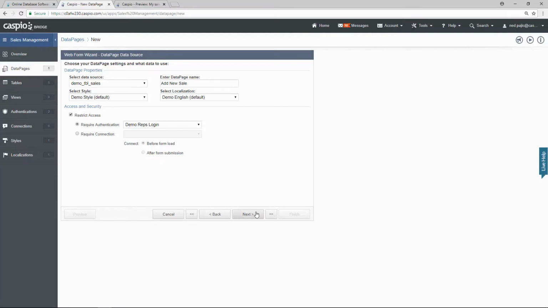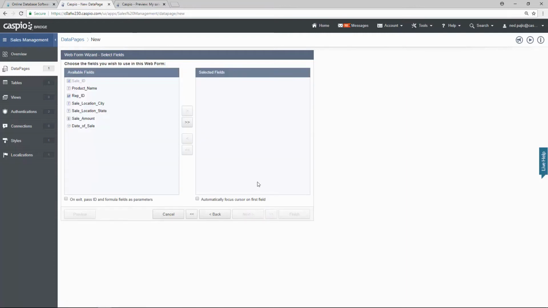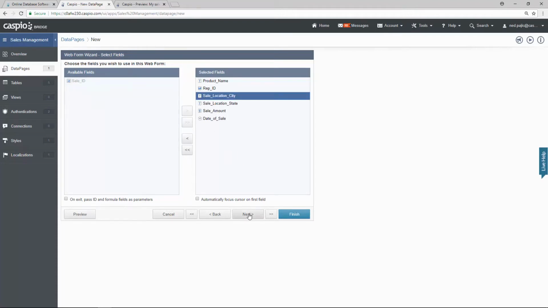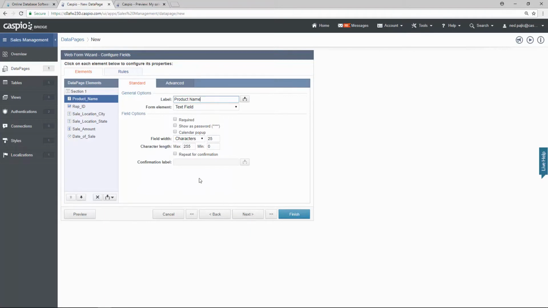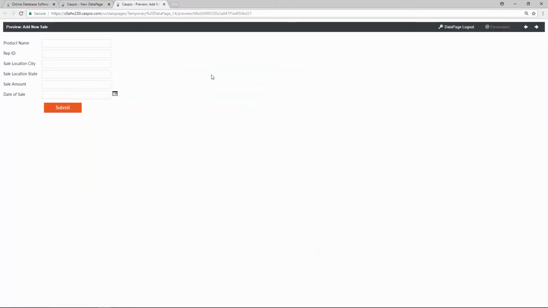Let's move on. On this screen, you have the ability to include one field at a time, depending on what field you want to display on the submission form. But in our case, we're going to move all the fields and click Next. Once you reach this screen, here you're going to have the ability to select each field on the left-hand side and make modifications on the right side. If you want to see what the form looks like at this point, you can click on the preview button, and here's what the form looks like.